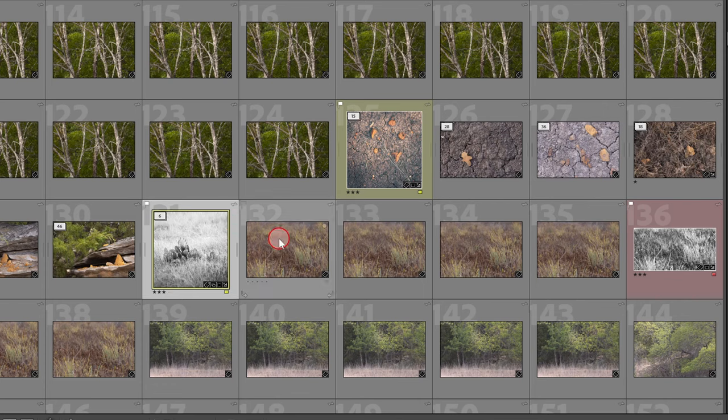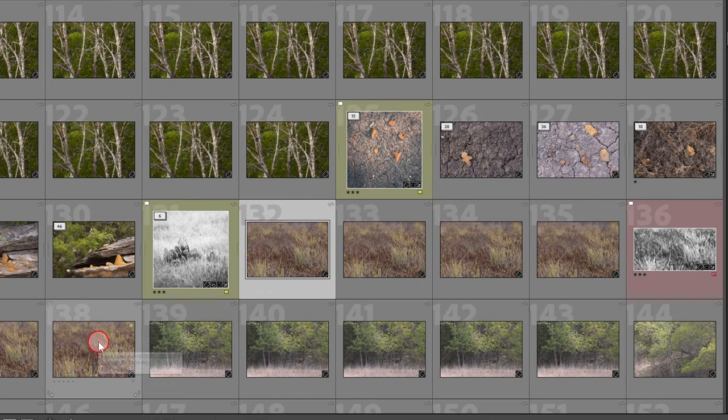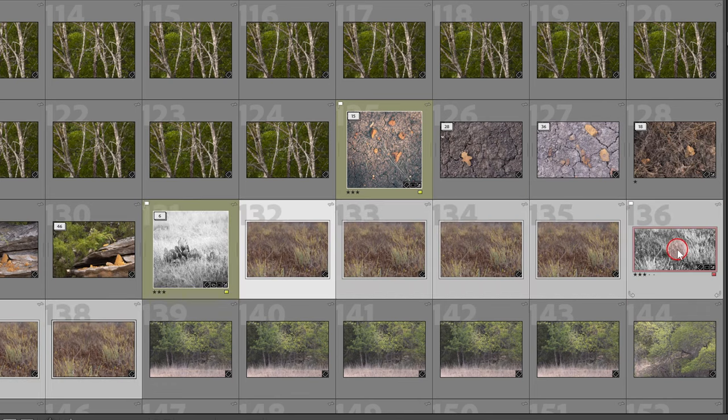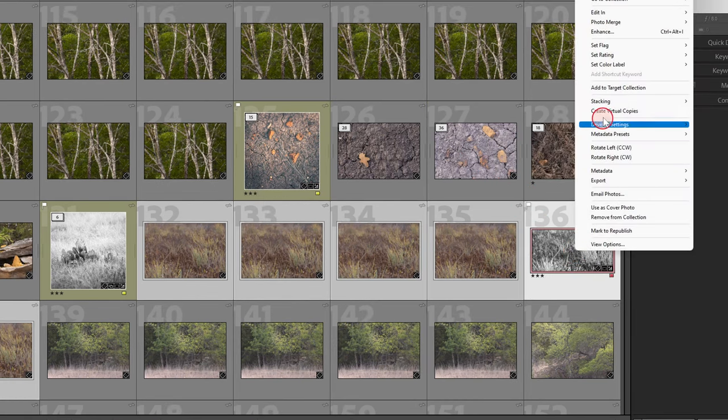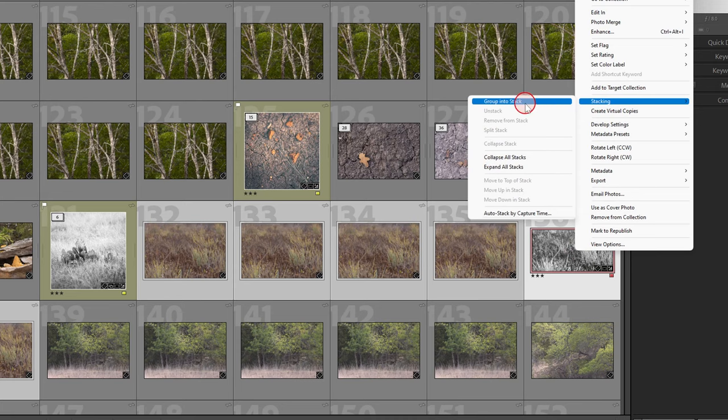Now, if you want to control which photo's on top as you create the stack, simply highlight all your applicable images, but make sure the one you want on top is the primary selection, as indicated by the slightly stronger highlighted box around it. Now, when I create this new stack, that primary selection will be automatically placed on the top of the stack.